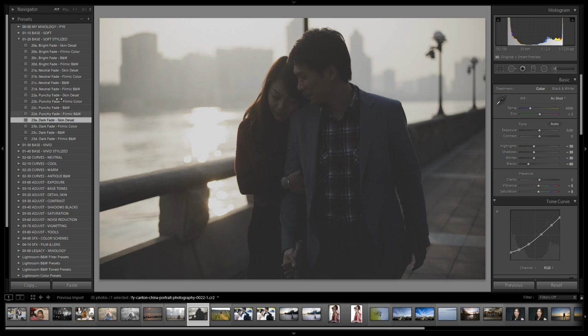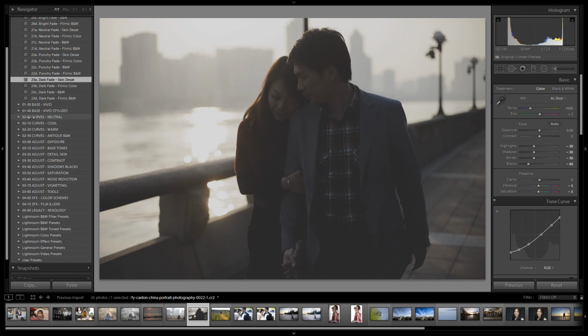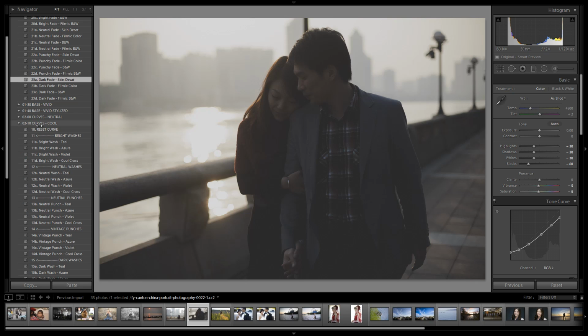Now, what am I talking about with these bright fades, neutral fades? Well, if you guys have used the Lightroom 4 preset system, you probably know, but if you're new, then let me show you. Each one of these curves is separated with different curves based on color schema. So right now in the neutral curves, we basically have curves that modify only the original colors. Once we get into the cool curves, these are curves that add basically cool tones to an image.